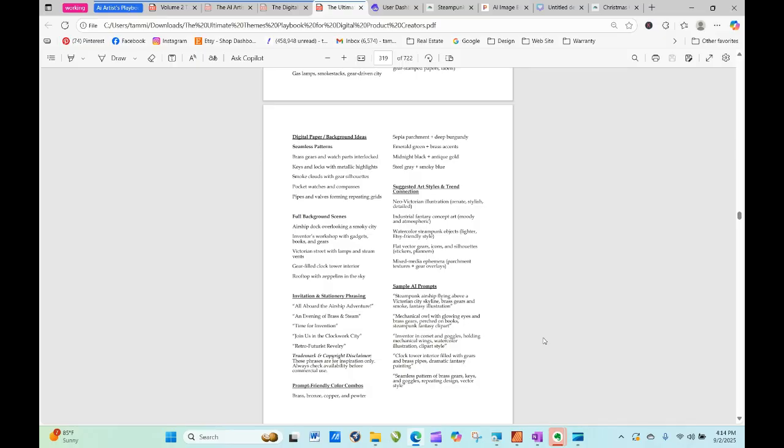If you wanted to use any of those phrases, it would be a really good idea to look them up to make sure that they're not registered. Things change so frequently that you just can't have a comprehensive verdict on whether they may be fine when I put the book out, and in 2 weeks somebody may register those. So always check those, but it'll give you some ideas. Also, you get prompt-friendly color combos, and it doesn't have to be for a prompt. It could be just for you choosing it to do your journal backgrounds or whatever you want to do. Suggested art styles and trend connections.